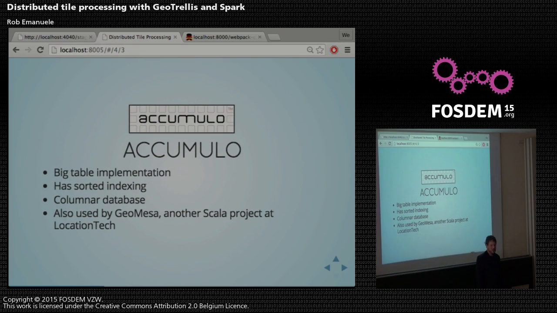And for our backend, we use Accumulo, which is a Bigtable implementation on top of HDFS. We use that to store our tiles and do some indexing. Accumulo gives us really good precision about where we want to store tiles and the ability to do range queries on how to get tiles out of our store. Another great point about Accumulo is that it's used by GeoMesa, another LocationTech project that Andrew had mentioned, which is a Scala project, and we hope to be collaborating with them even more in the future.